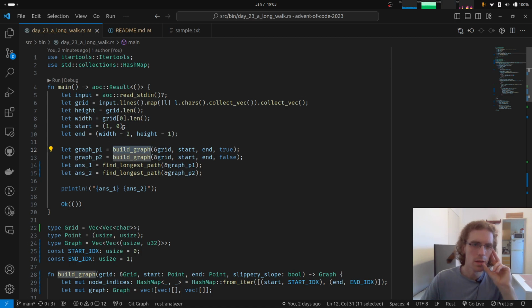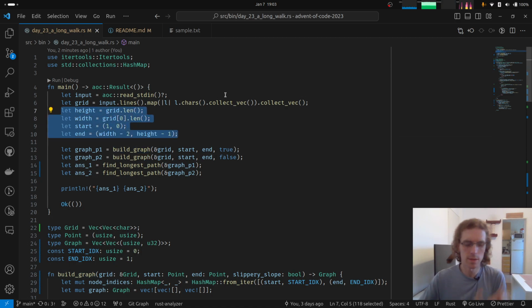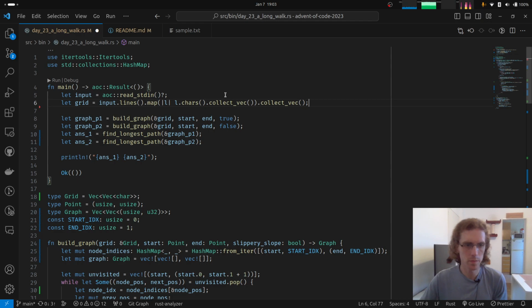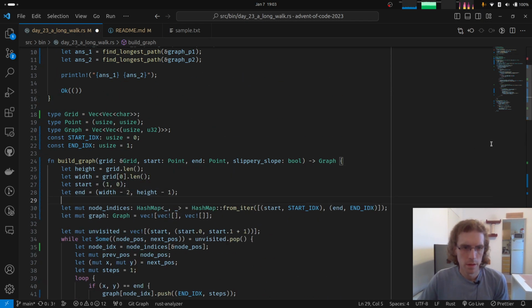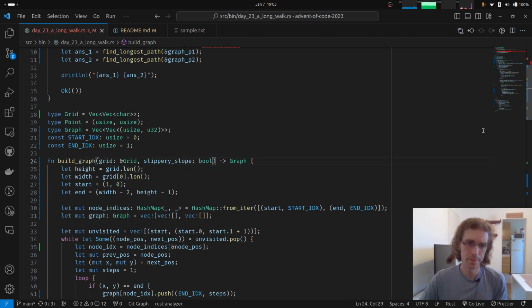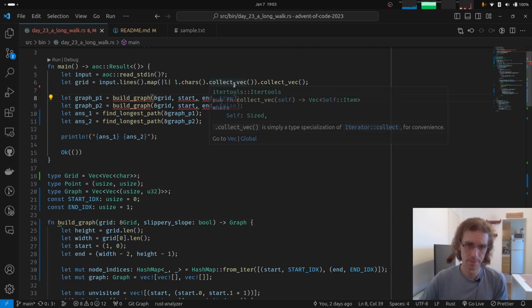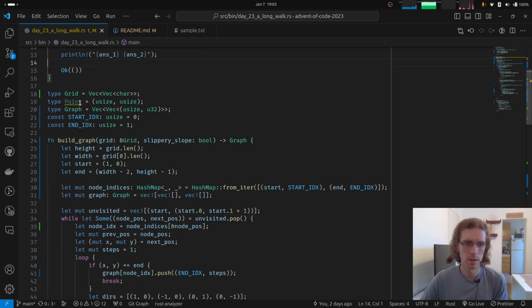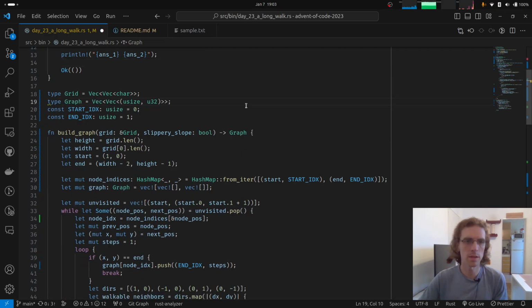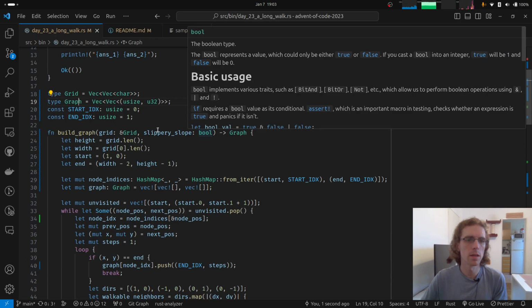And actually now, the start and end, it doesn't make sense to pass them to build the graph. We can have those inside, I think, inside of here. So height, width, start and end. We don't pass these things here. We don't pass them over here. And yeah, we also don't need the type for point. That's also nice.